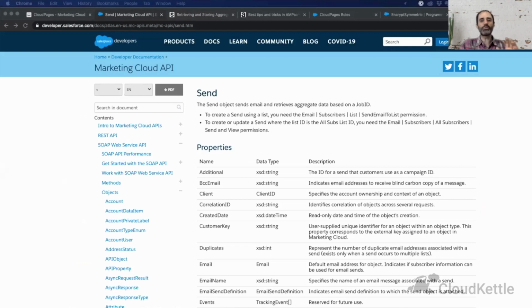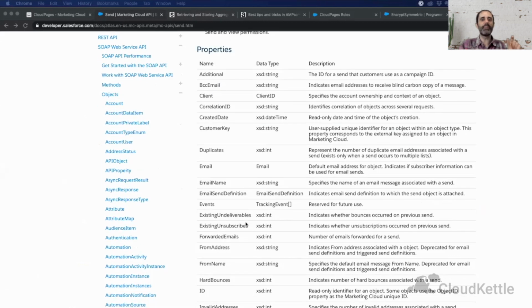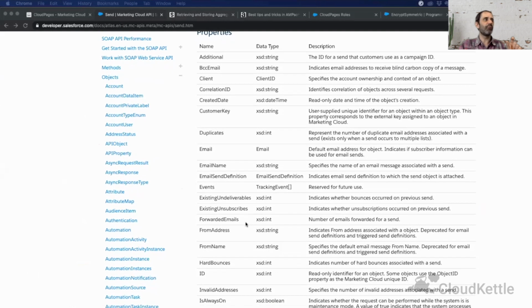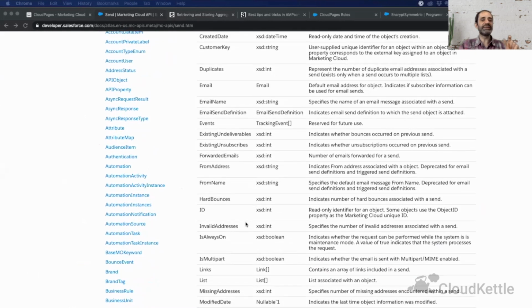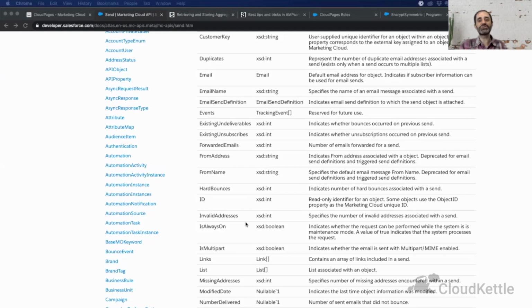So the send object in Marketing Cloud is one of many objects for getting job information for sent emails, but this one specifically is a really handy object as it includes aggregate report data for send jobs, including things like hard bounces and the number of invalid emails. We could have the number of errored emails.